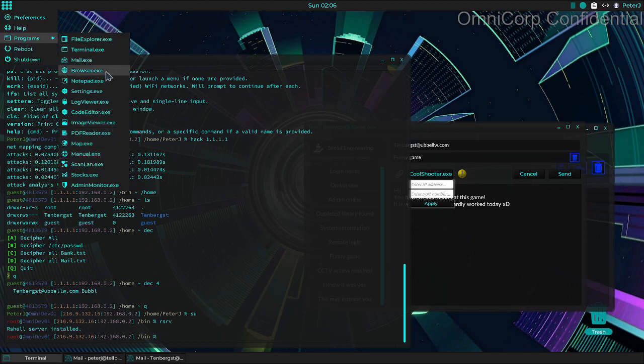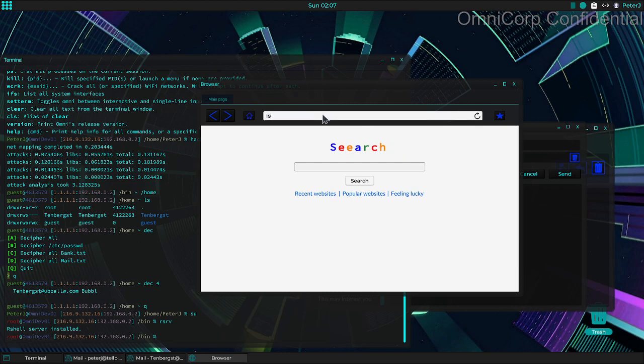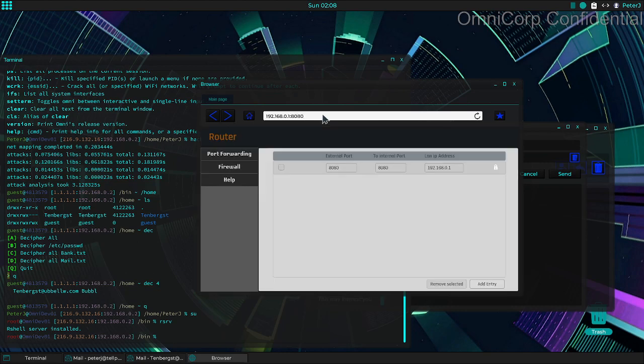Now I just need to open up the port. So we're going to access the router we have on this network. It's about 8080. Yeah, great. And we're going to add a port forward here. It's going to be 1222. By the way, this is just for demonstration purposes. I don't recommend running an R shell service on your own system.